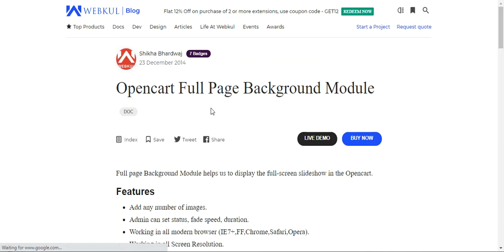Basically this plugin allows you to display full screen slideshows on the OpenCart store front end, in the background of everything that is there. You'll be able to see this particular slideshow, and as an OpenCart admin, you'll be able to set up different images for the slideshows to make your OpenCart web store more elegant and according to your requirements. So let's go ahead and see how this particular plugin works.